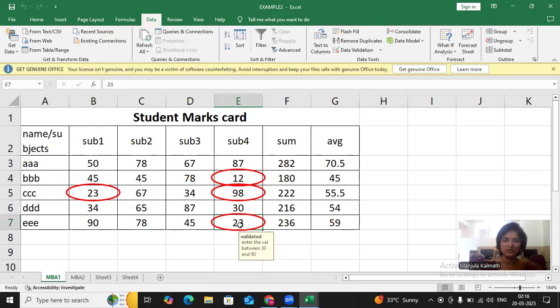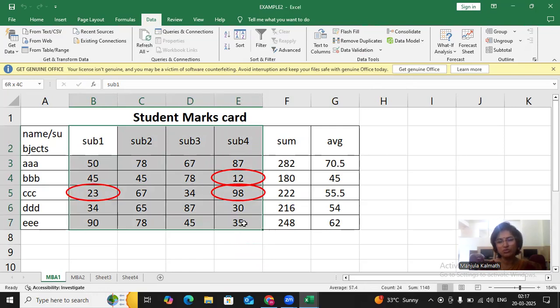Like that, here it is 35. The circle is removed and it is valid. Like this, we can make changes if required. Otherwise, now I need to remove the validation for the selected area. No validation is required.